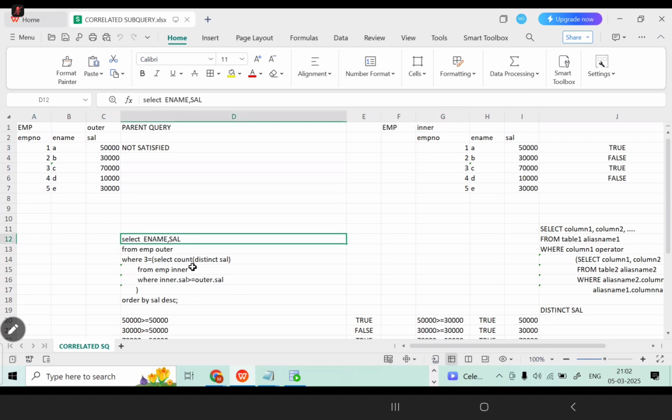Just you can see the query. Now this one is the employee table. What alias name have I given? Outer only. What is the condition I have given? Where 3 equal to. Why have I given 3 here? I need to find out the third highest salary in the table. Now what have I given here?